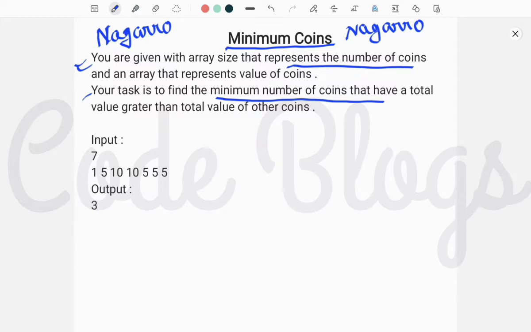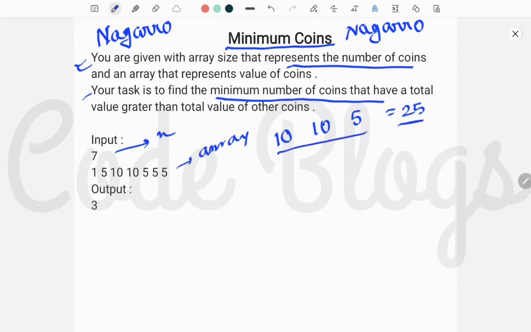That means we have to find the minimum number of coins so that their sum will be greater than all other coins. Okay, so this is the array size, and this is the array elements that represent the coins. For your understanding I am explaining this. If you pick 10 and 10 and 5, that means 25. The sum of these three elements is greater than the sum of all other elements' value. So you have to find the minimum number of coins.